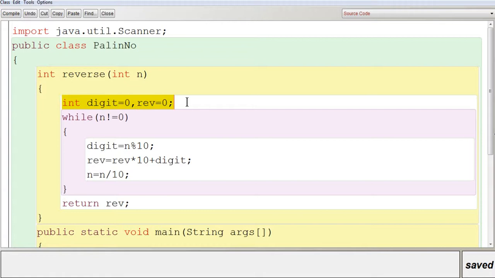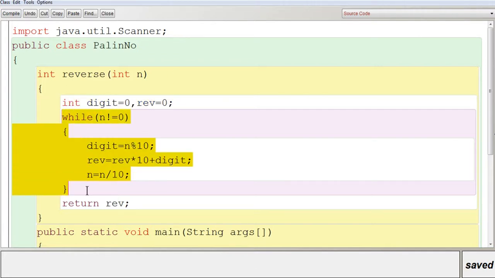Inside this you can see two variables declared, one is digit, the second one is rev. Digit is used to store the digit, that is, after separating the digits one by one, each will be stored in digit. And rev is the variable which stores the reversed number. So here you are going to use a while loop. This will end when the number, that is the parameter value, becomes 0. Once it becomes 0, this loop will be terminated. Until then it will keep on executing.